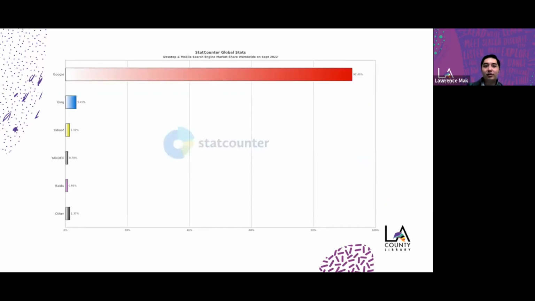Okay, so I want to show you this chart just to put things in perspective. This data is from StatCounter, and it presents information that's accurate since September 2022. As you can see, it shows some pretty interesting results. Google dominates worldwide search engine usage at a 92% clip. That is dominance over the web search market.